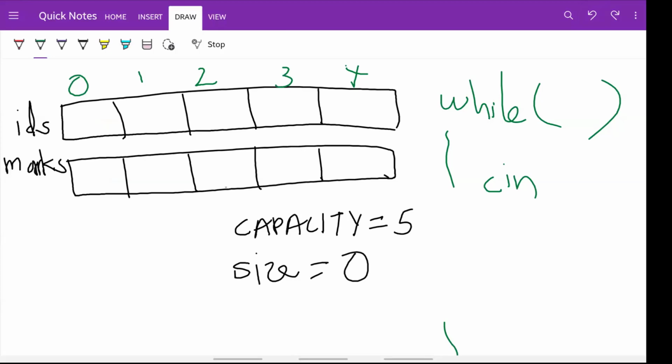So let's say the user entered the ID as S12, and then for that same student, we are going to store the mark in the other array at the same index, which is 0. Let's say the mark was 90, so we'll store the mark over there. Now what happened to the value of size? It has incremented by 1. So the size now becomes 1. When the next ID and mark is entered, where do you think that will be stored? At index 1, right? And the value of size is also 1.